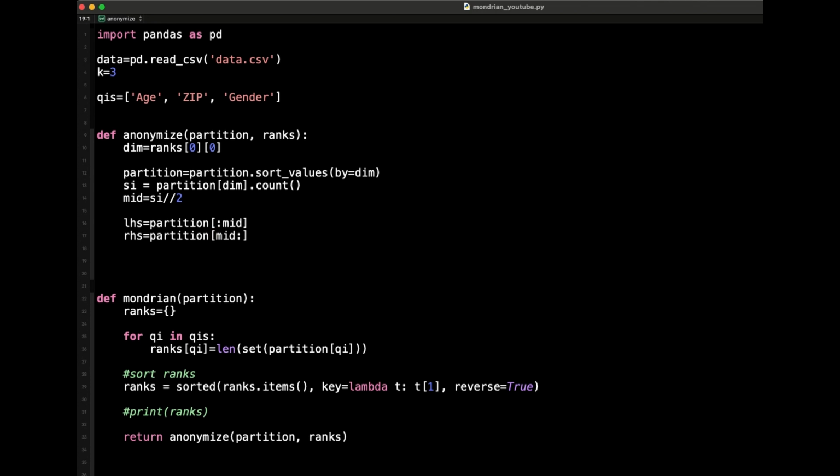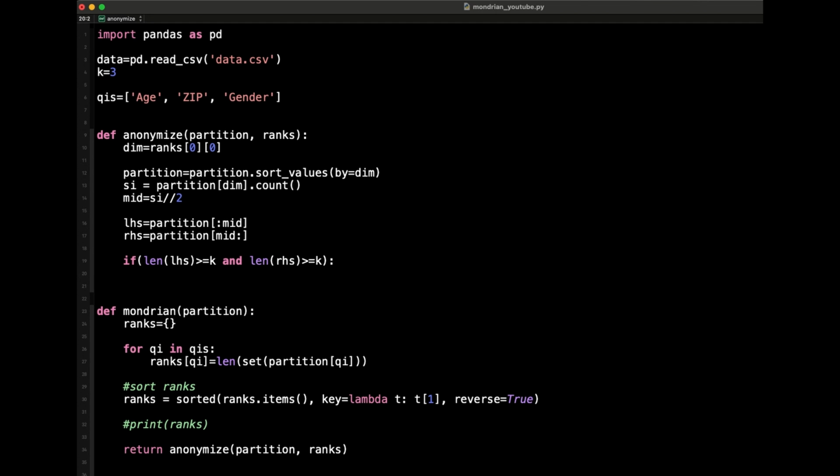Then I have this check. I did this check differently in the previous video. I think the way I perform it here is a bit better. So I check the length of the left hand side, and I check the length of the right hand side. If those exceed k, then I'm fine. Then I can proceed with splitting it, and I say, okay, return pd concat. So pandas concatenate the left and the right hand side, but obviously not the one I have now, but the anonymized version. So this is the recursive part of this algorithm.